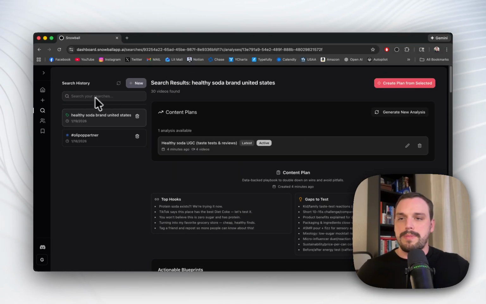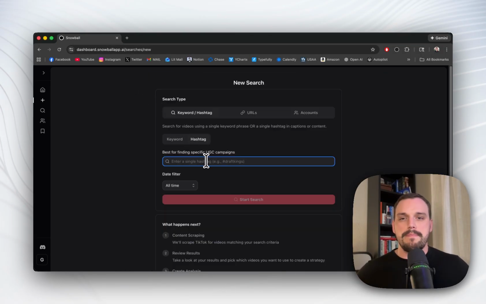Now, we're going to switch back over. We're going to come back to the search page. We're going to use hashtag. And this time, I want to actually copy some UGC strategies. So I'm going to use a hashtag partner, which a lot of brands and companies use for their UGC programs. Let's say Olipop partner. So when I search for hashtag Olipop partner, you're going to see what happens.